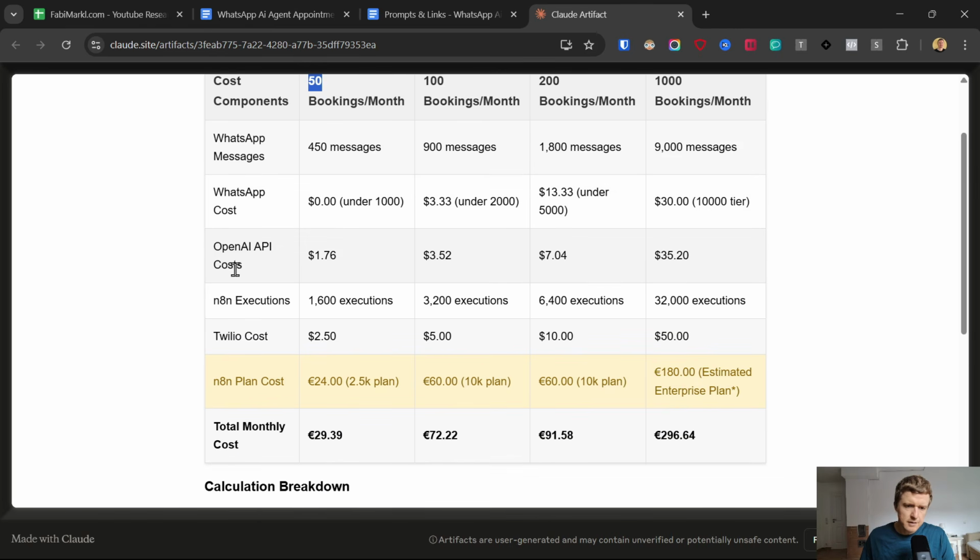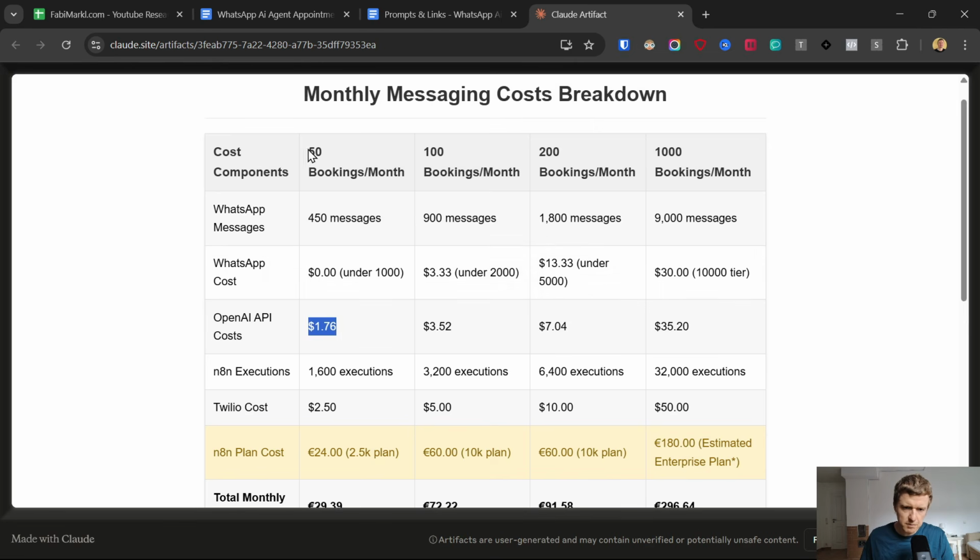Then OpenAI API costs. This is for generating the messages, for running the AI agent, for transcribing the voice. It's fairly cheap. So for 50 bookings, it's just a little bit less than $2. And even at 1,000 bookings, it's still only $35 a month.